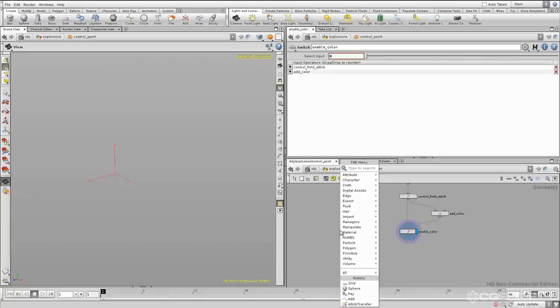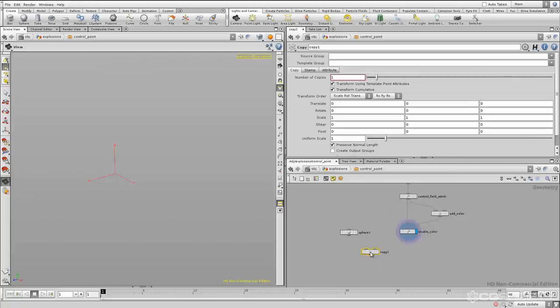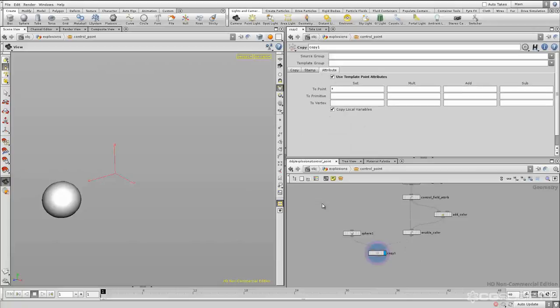The simplest way to do that is to just copy a sphere onto it. So let's do a sphere, and then let's add a copy SOP. Wire the sphere into the first input, and then wire the old output into the second input of the copy SOP. Display the copy SOP. Oh, okay, there's our sphere. And I'm just going to go to the attribute tab and turn on use template point attributes to get it to use the color.